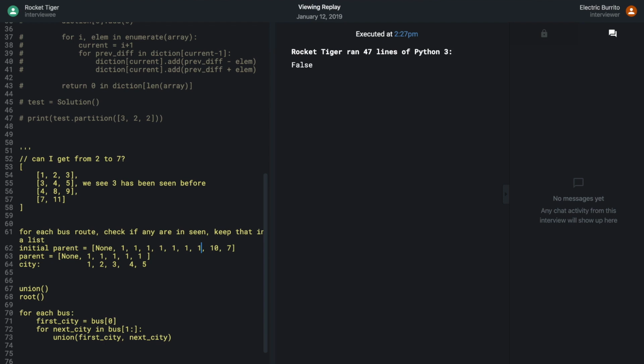So then we would, at the end, find the parent of 2, the city we care about, and we find the parent of 7. Also by parent, I mean root. And so you find the root of the cities, and then you'd be like, oh, they're not the same, in which case they are not in the same group, and they can't interact with each other. And so you return false in this case.